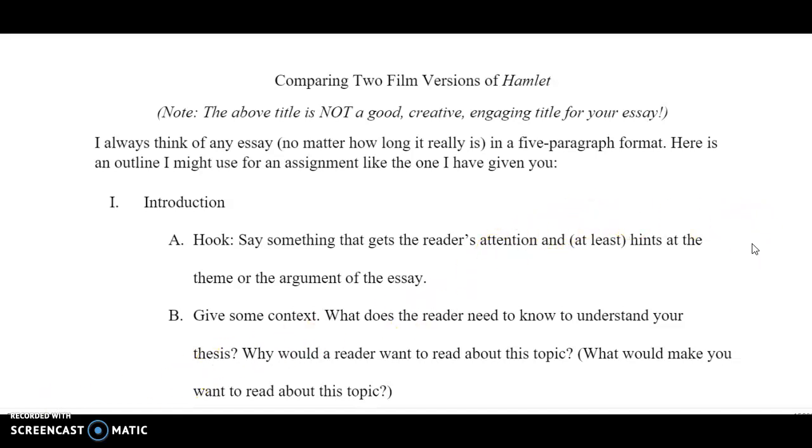And so a film is like an interpretation. It's like a form of literary criticism of a work of literature, especially one that has been researched again and again, like Hamlet. So I'll post for you this outline that you can use as a template.